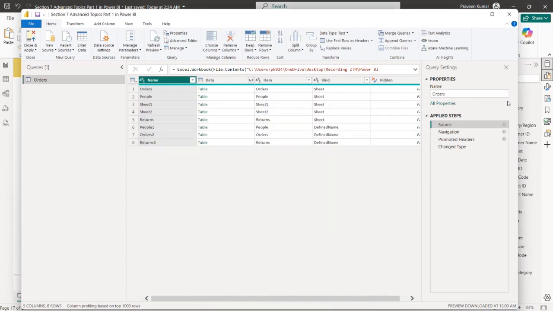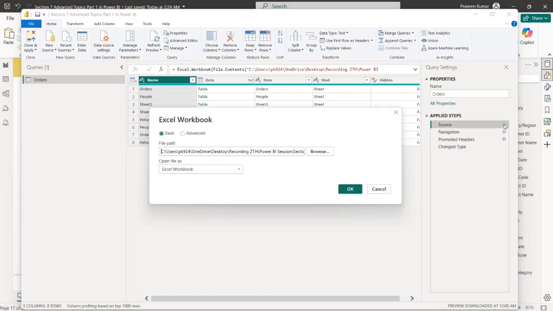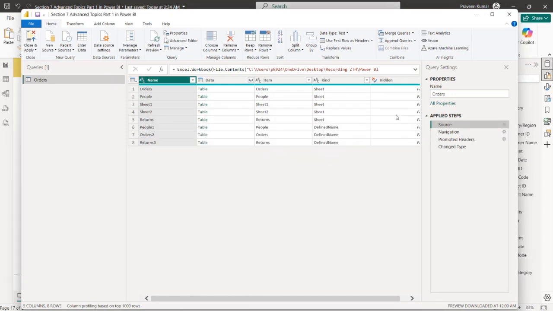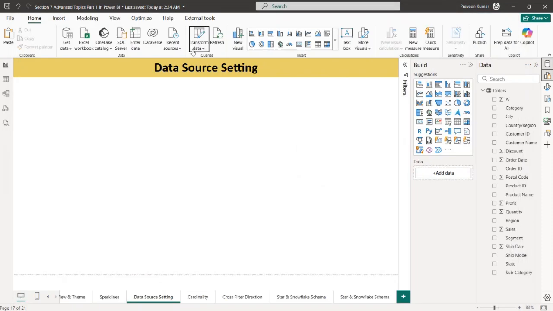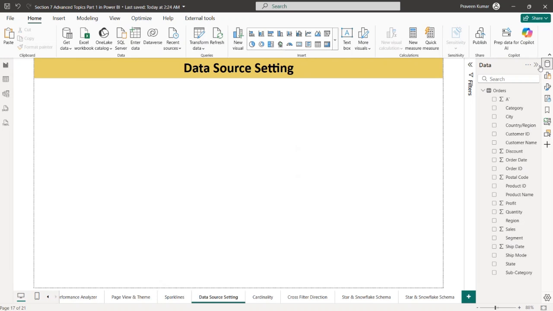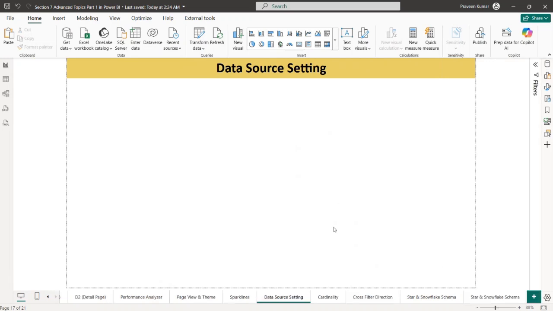So I told you three options. The first option is here, this gear button. The second option is here, data source setting. And the third option is available here below the transform data. So this is how you can change the data source setting.